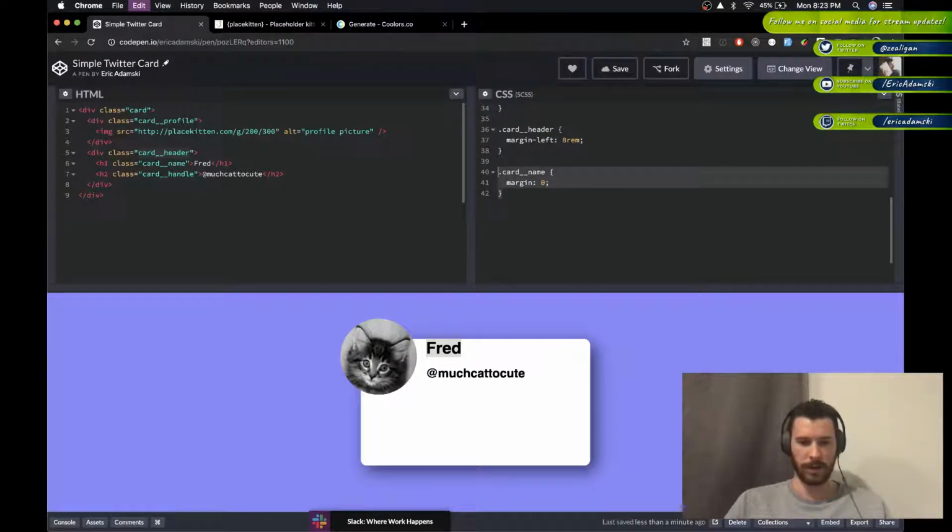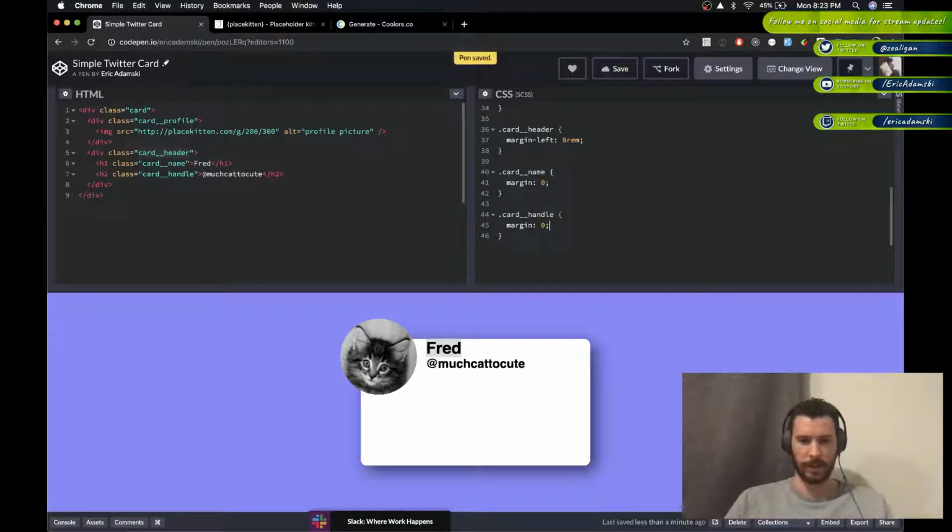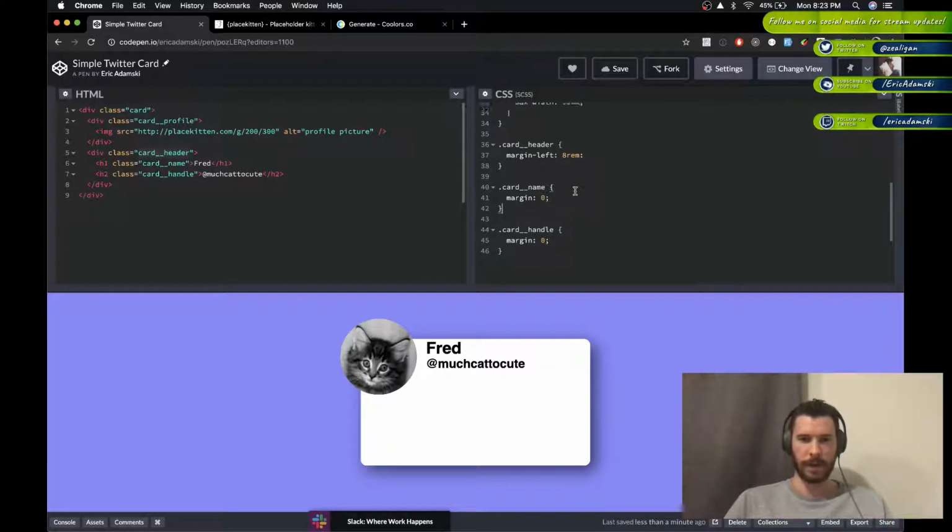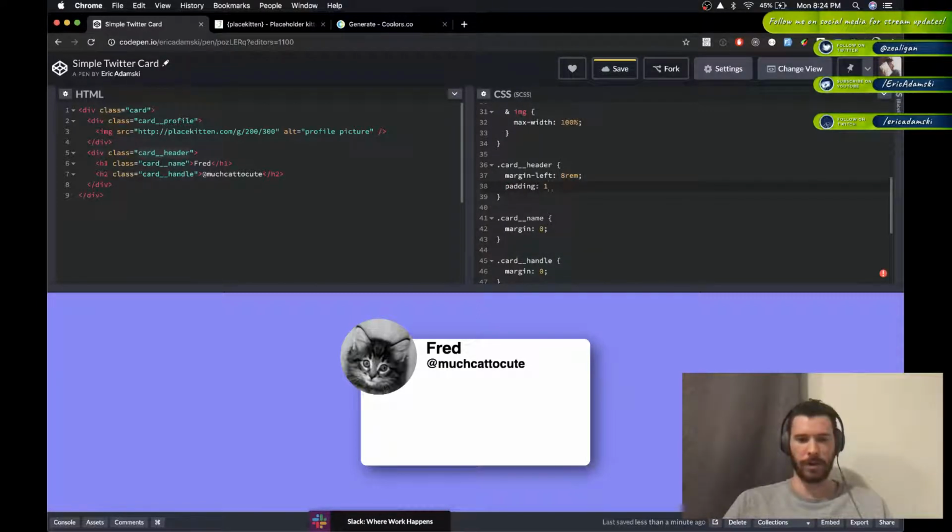I'll take the same thing and do it to the profile handle as well. 0 margin. There we go. Okay. Now, because we want these things to kind of stay close together, I'm actually going to put some padding on the entire box. Like 1 rem is usually sufficient.